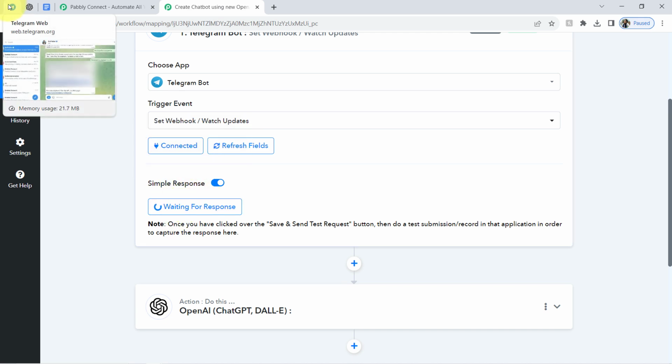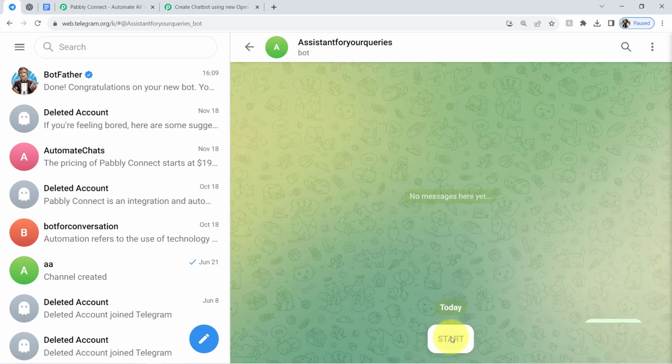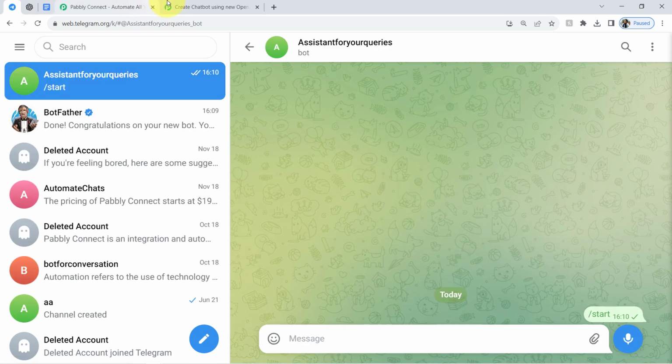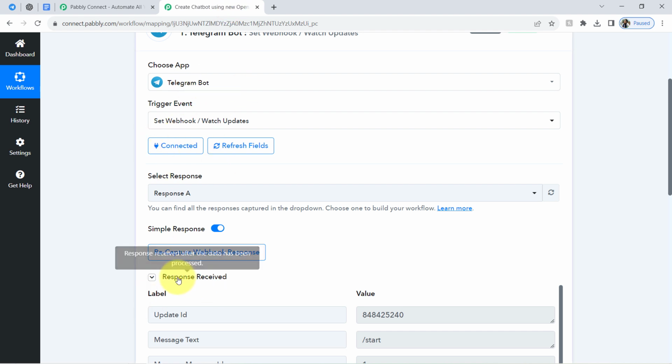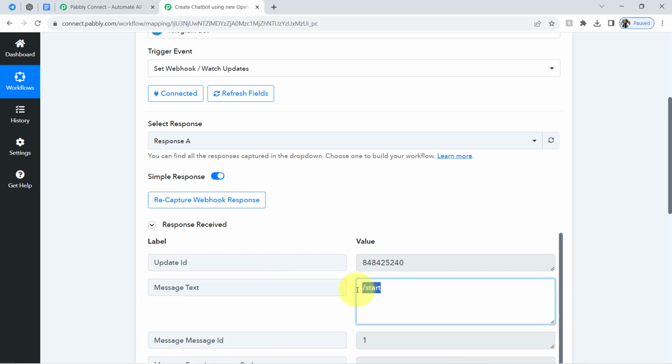Okay, so let me even show you the same. As soon as I open my Telegram bot and click on the start button, you will notice that it will capture the response, and yes, the response is received immediately. Let me even show you the message text. Currently we have this message text, that is this /start, but I do not want to fetch this particular query from the customer. I would like to capture some relevant question.